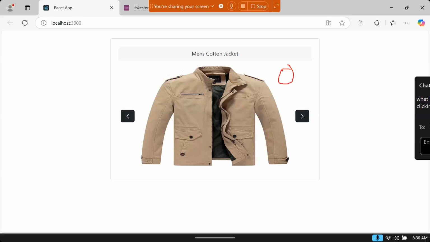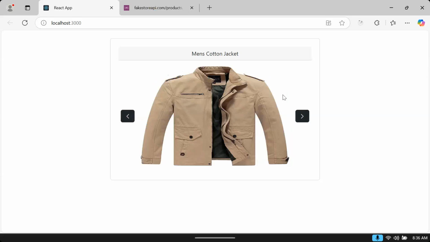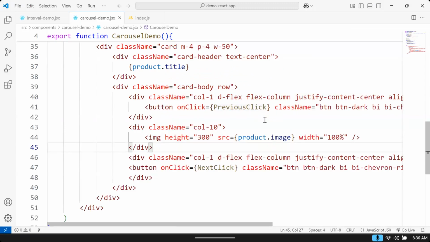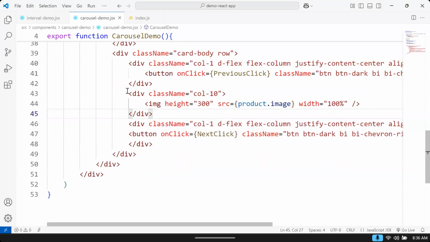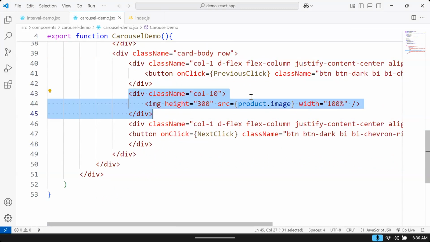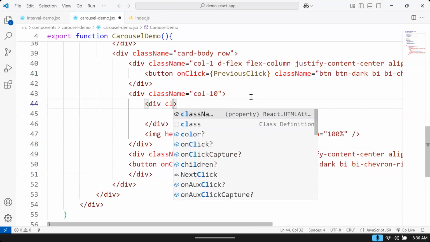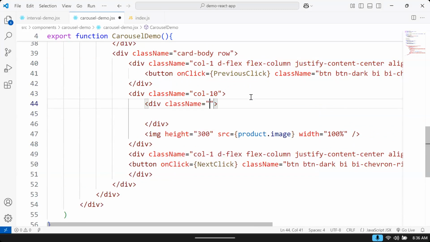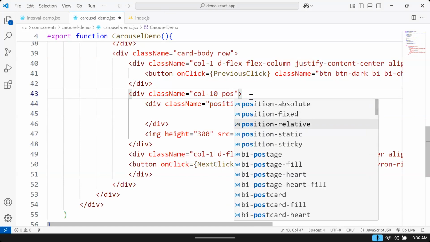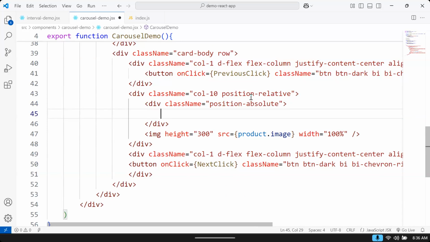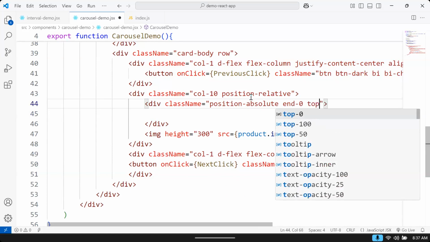We want to display the product price and product rating. They already have the data; we just have to display it. For example, in this column 10 where the picture is, I am using a div with a position class. I will use position absolute, and the parent will have a class called position relative. Here I am giving end 0 and top 0.